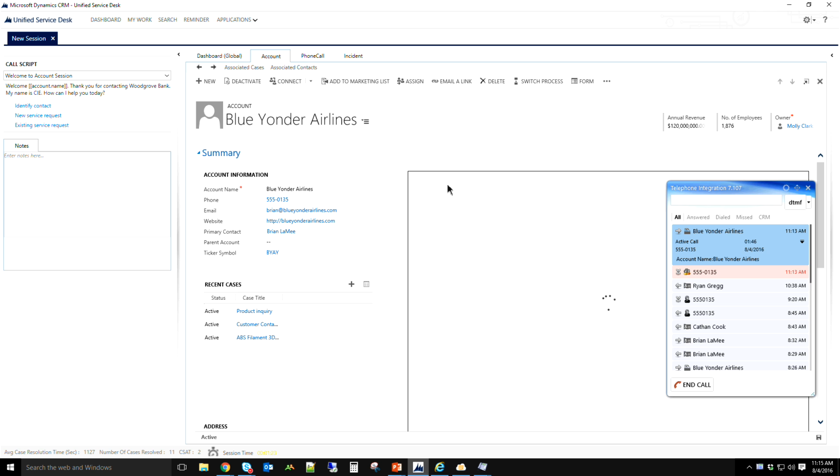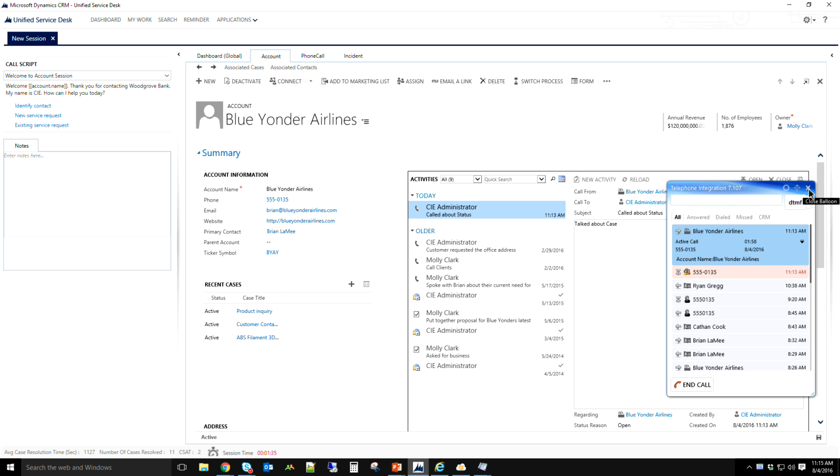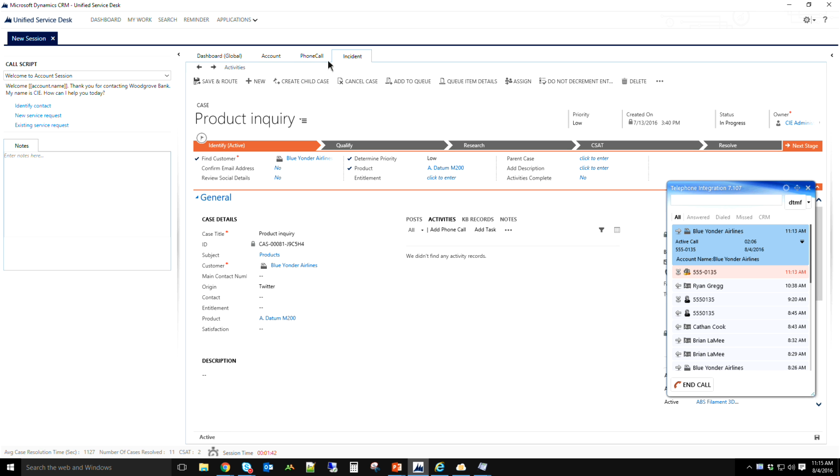If I just reload here, you can see I'll have a new activity with that information in there. It just takes a second to load. So here you go, I have all my info in there. So you can see with Unified Service Desk, everything is basically at your fingertips. It's really easy to move around, using the call scripts, using the knowledge base to actually take care of all your cases, etc.